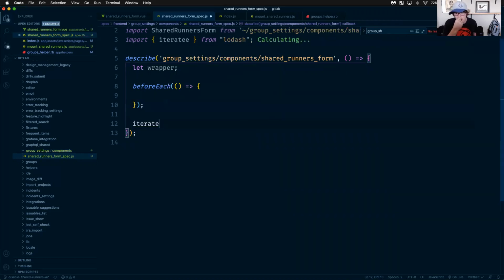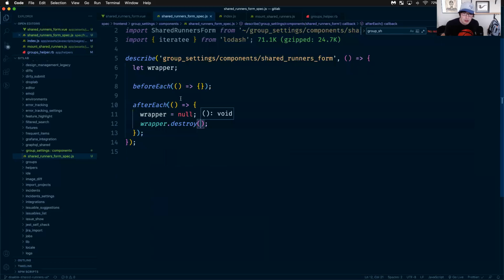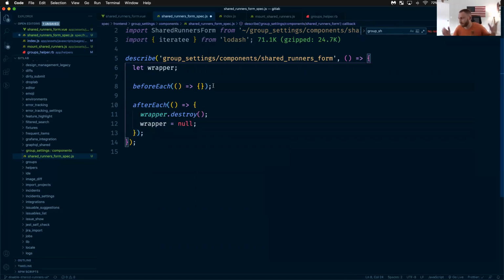Whenever I'm going to create a shared variable like that that's let-ed, I think about cleaning it up first. And so we're going to always do wrapper.destroy, and then even more paranoid is doing wrapper equal null afterwards. And I think you'd want to flip them too. Great. So then we want to do our create component.